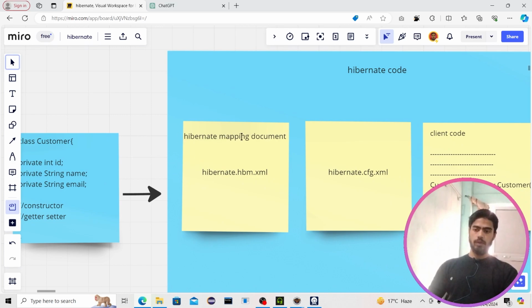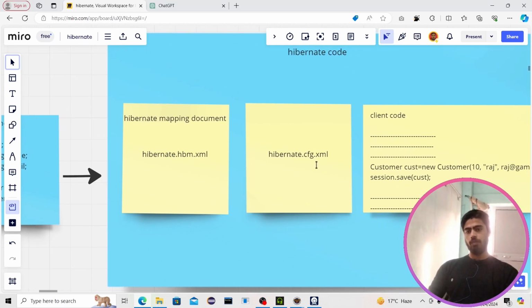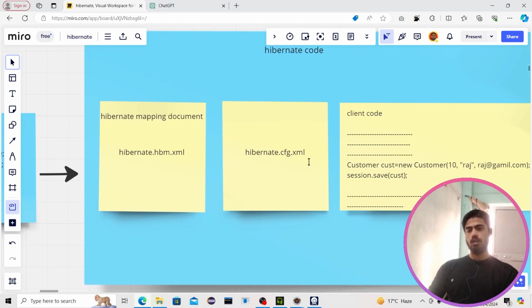So this is the Hibernate mapping document, which we also call hibernate.hbm.xml. Now it's turn for hibernate.cfg.xml.